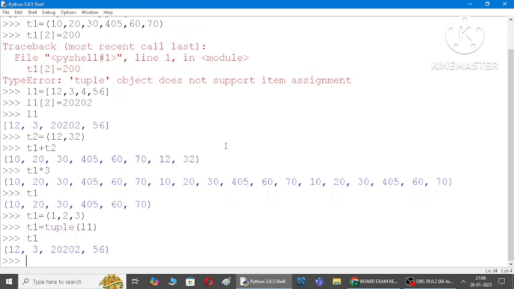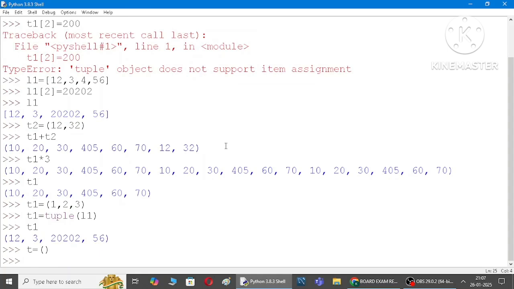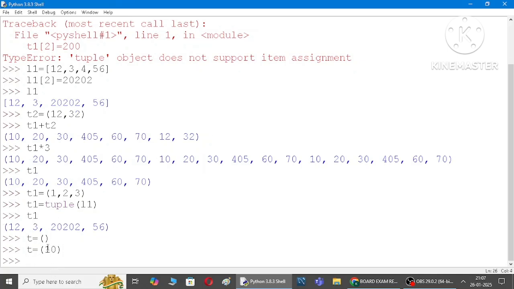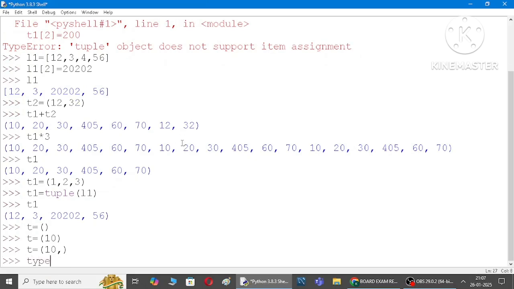Then creating an empty tuple is as usual. This is how we do it. This will create a tuple. But when you create a single element tuple, say for example T = (10), 10 will not be considered a tuple. Why? Because it looks like a mathematical expression. It's a normal bracket with a 10 inside, and it is considered an integer. So if you want a single element tuple, there is one condition: you have to give a comma next to it. Only then it becomes a tuple.